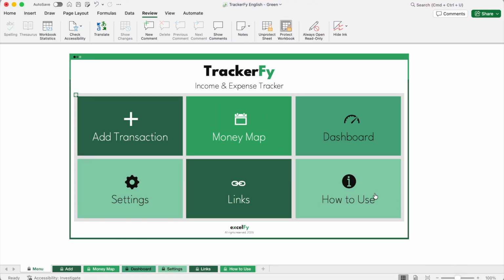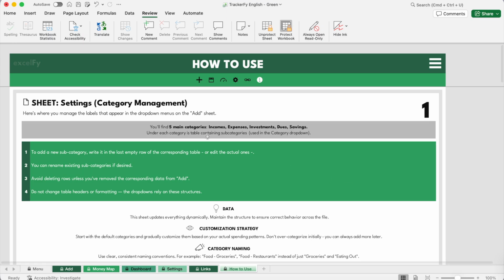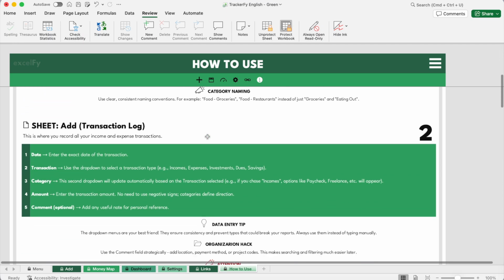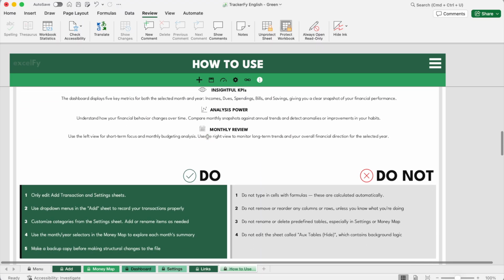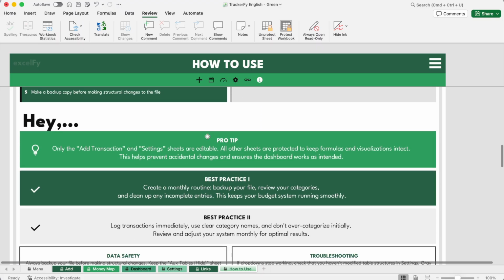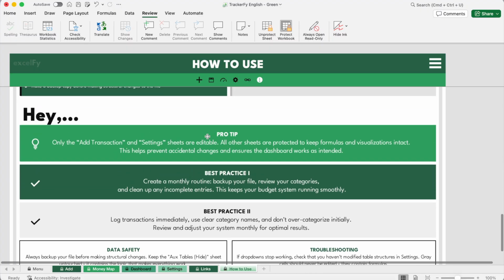Let's begin with the How to Use sheet. In this section, you will find a description of each sheet in the file so you can understand the function of each one and how to take full advantage of it. You will also see some tips and tricks to help you get the most out of it.